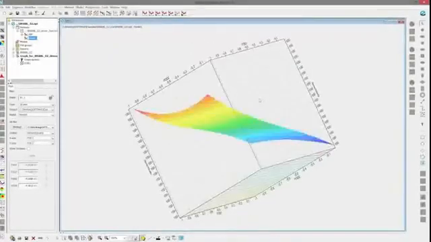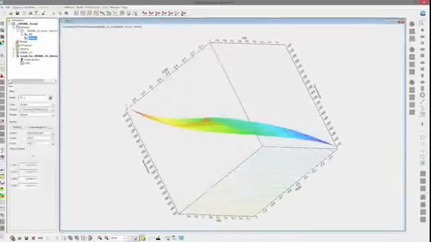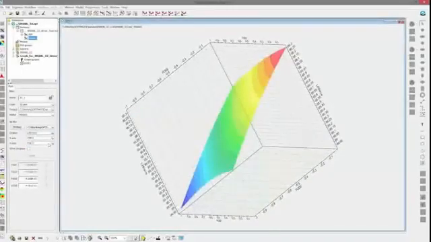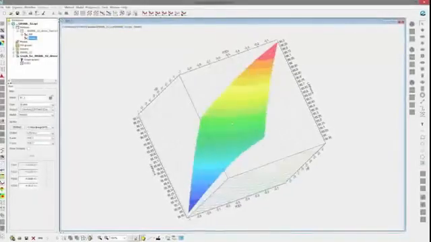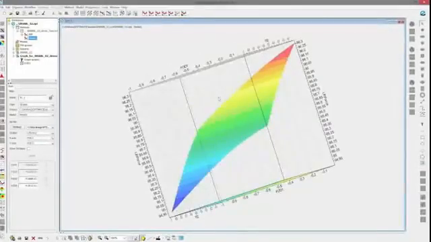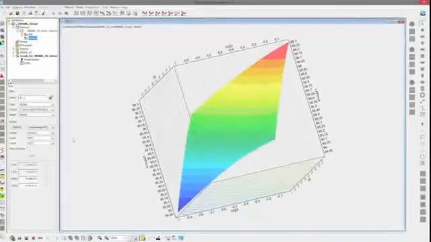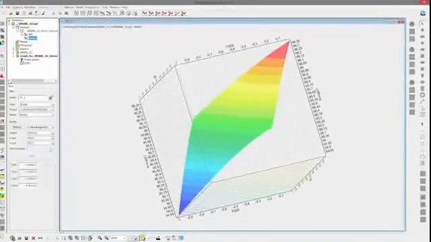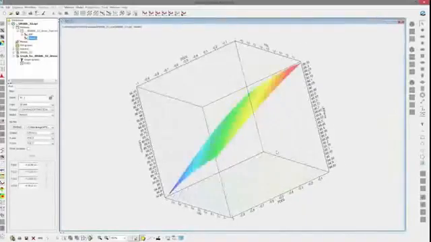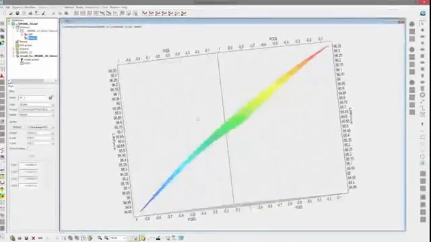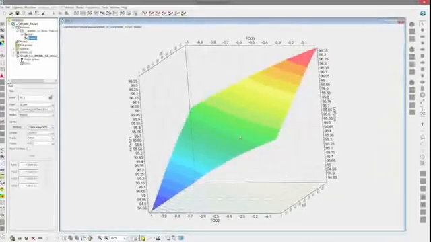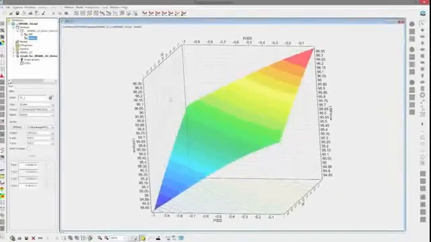So this is, in fact, the response surface model that's been generated. Here we're comparing the lift force output to the FOD1 and FOD2 input variables. We mentioned before that FOD3 and FOD2 had the highest influence on the lift force. So here we can see the response surface that's generated from that data.